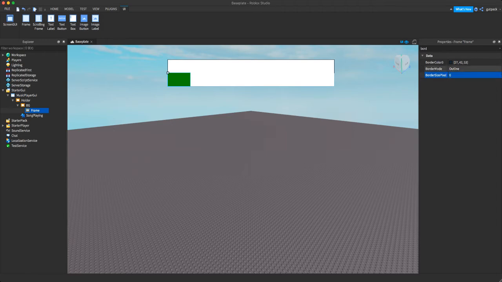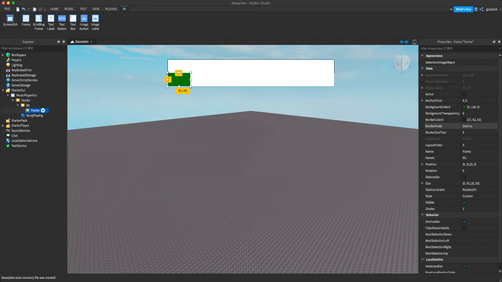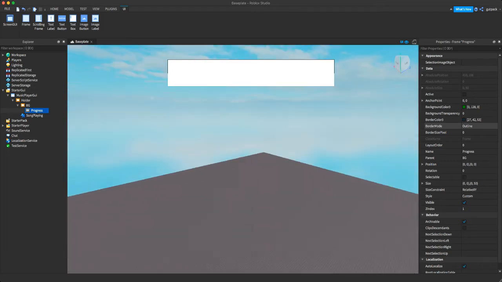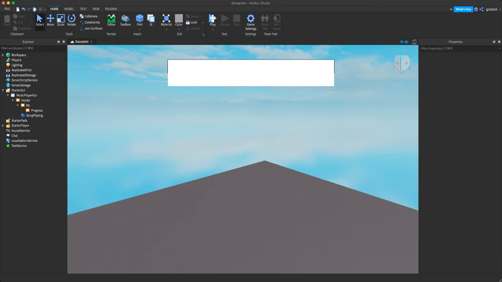I'm going to name this frame progress, because this is the progress bar. Progress. Okay, so I'm gonna scale this so it's all the way at the end, so we don't see it at all. Put that frame all the way at the end.